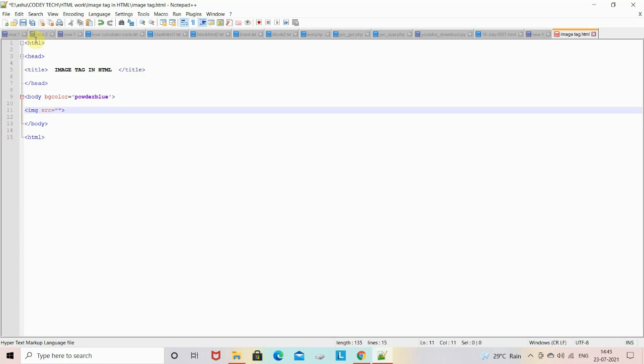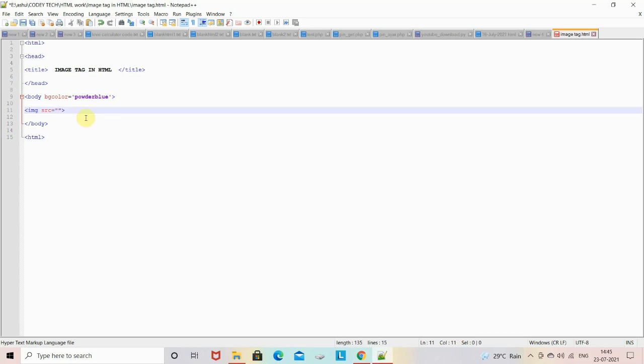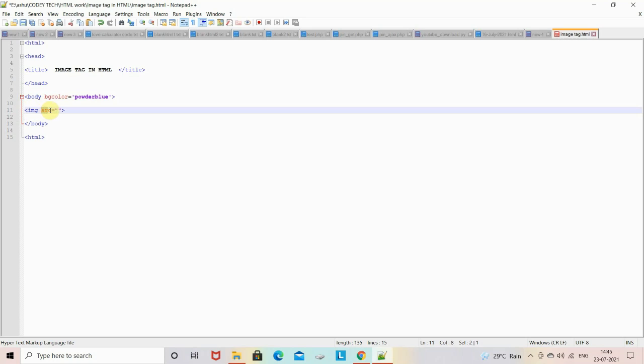So I have written the compulsory tags, which are the HTML, head, title, and body tags, and I have saved this document with the .html file extension. I've opened the output in the web browser Google Chrome. So let's start. First of all, you have to write the word img to define an image tag. Now along with the image tag, you have to give the attribute source, which is defined by the word src. After that, you have to give an equal to sign, and within the double quotes you have to mention the image address of the image that you want to insert in your web page.